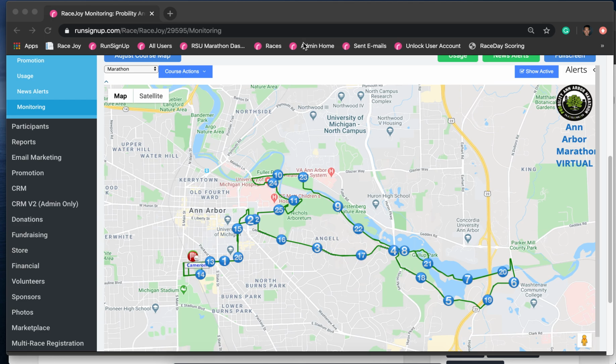How to use RaceJoy monitoring from your run signup dashboard. Monitoring is crucial as you can use it to ensure map accuracy and know if any adjustments during the race are needed. You can track lead, tail vehicles, and race staff. You can see any off-course alerts. You can use route replay to verify the participants have run the correct path. You can access individual participant performance data, and you can review the progress board to monitor the status of the race.